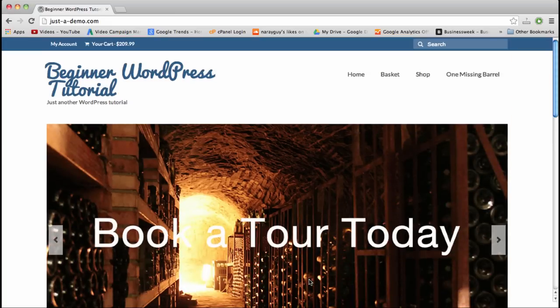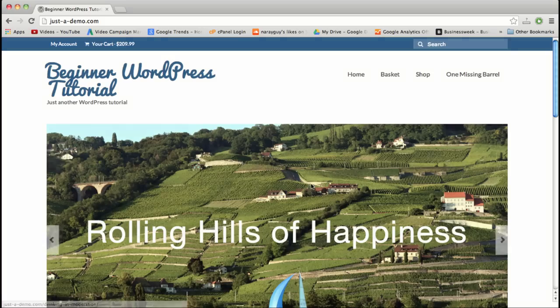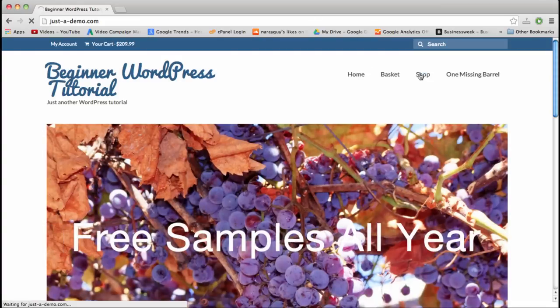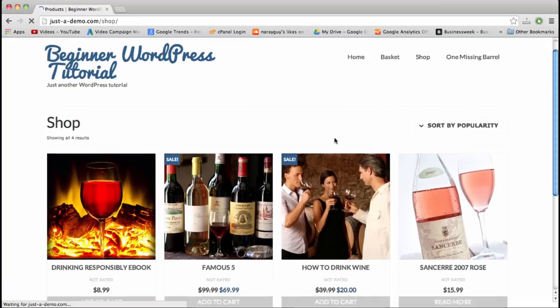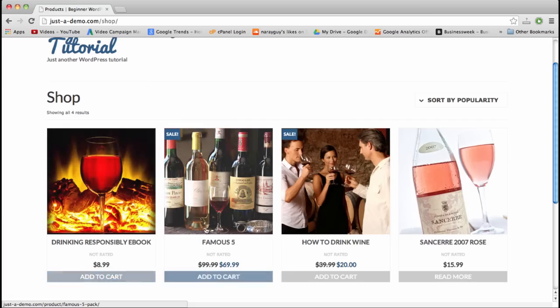Alright, as a bonus, we're going to learn how to create a shop too. So this shop is going to feature all the items that we've been blogging about. In this case, it is wine products. And let's go check out our shop right now. So we're going to learn how to set up nice products like this, which your user can then add to the cart.